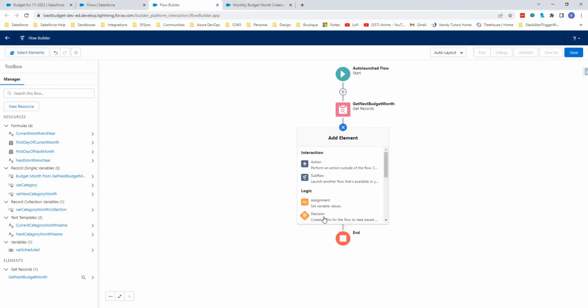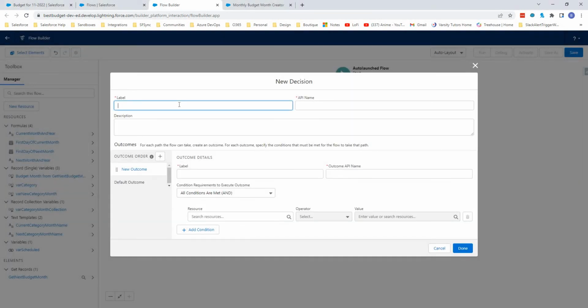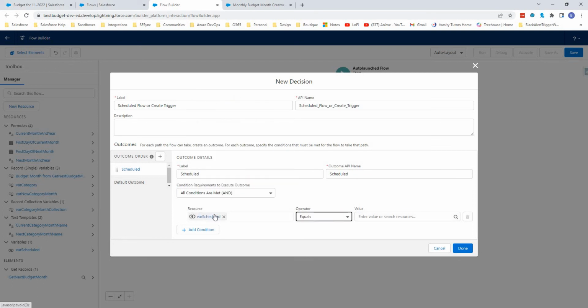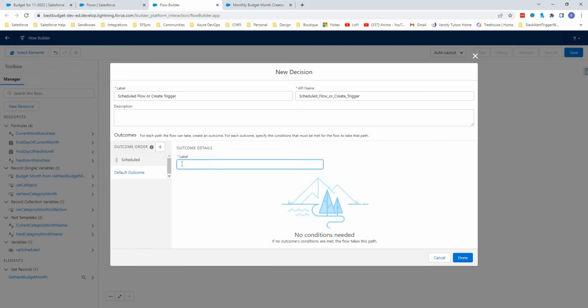The next action we're going to take is a decision node, and it's going to ask, is this a scheduled flow or the create trigger? And if you remember, we have that var scheduled Boolean variable that we'll use for this. So scheduled will be my first outcome, and we're going to say var scheduled equals true. And since that's just a Boolean, the other value can be false, we're just going to put this as a new record.